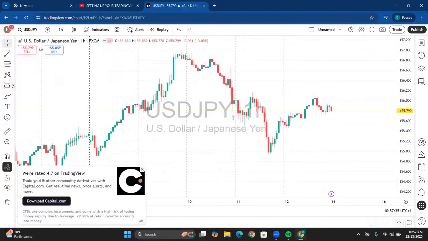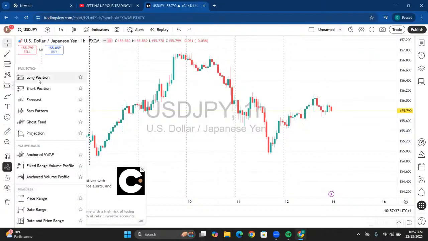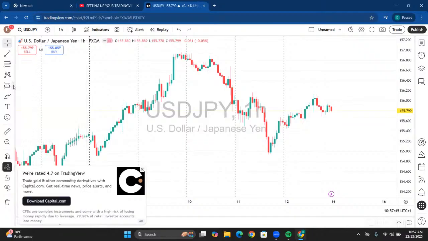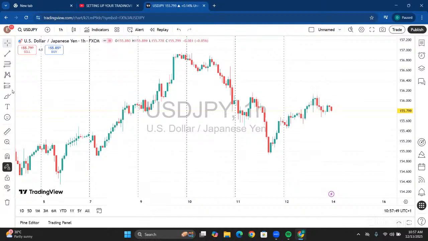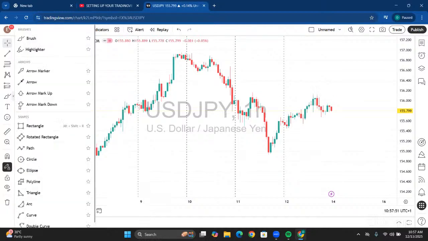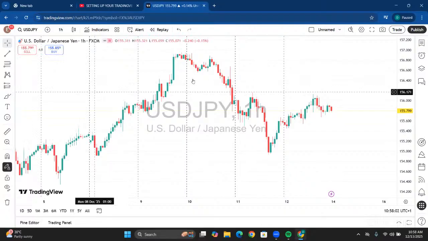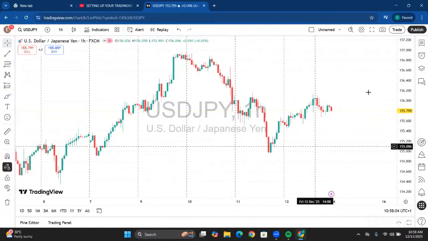I don't use this. This is for projection, long or short. If you're learning the ARC strategy, which is what I teach, you're going to be using the long position and the short position to find your stop loss and take profits in the market, right? And then you have this brush. This brush is where you have the rectangle, the arrow. The rectangle and arrow is something you'll be using during the course of your training. So just know that this is how you get them. And yeah, I think that's pretty much all you need to know.